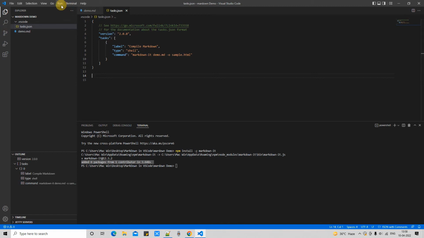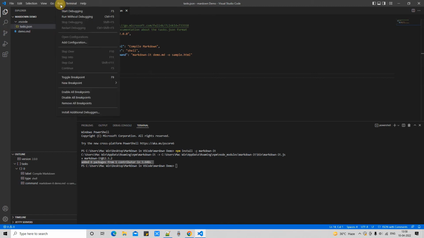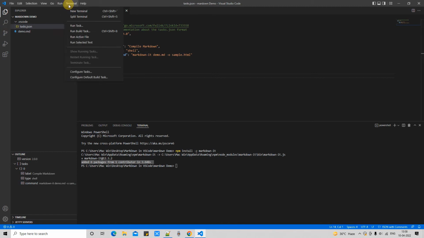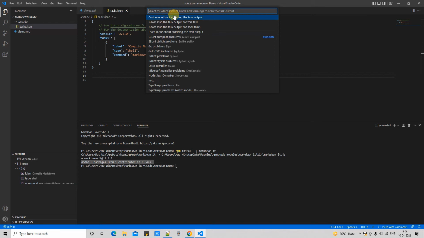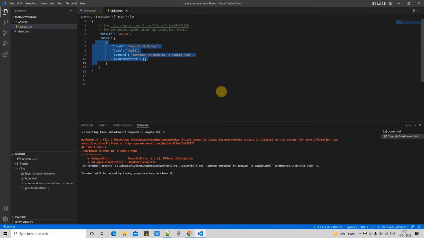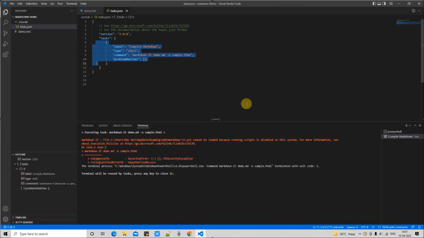The same process. We need to go to the terminal menu, and then we have the option Control Shift B or the option run task. Go to the terminal, choose the run task, and you will find the name of the task that you've given. This is the label name which will appear at this place. Click on it and you can choose any one of the options. You can go with the default one, never scan for the syntax. When you click, the task will execute.